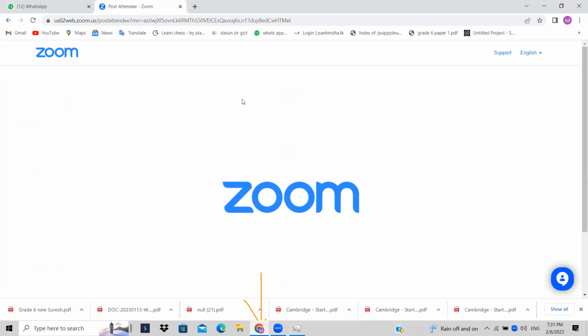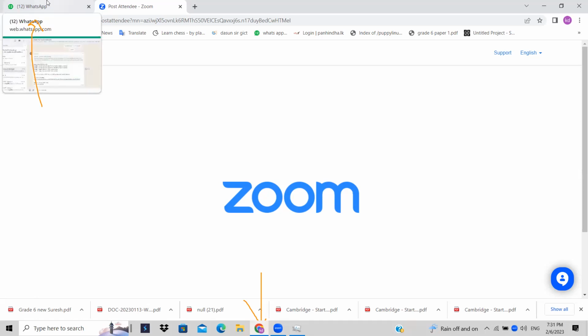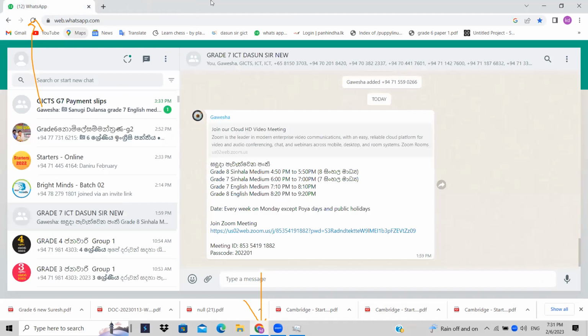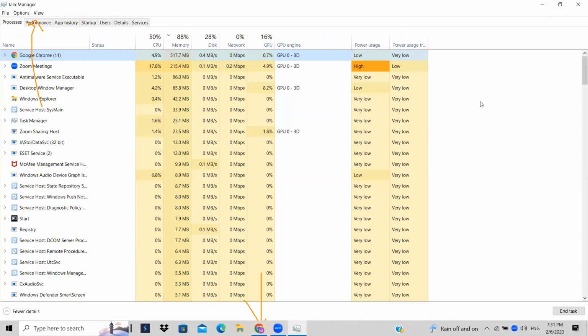I think you had better install the WhatsApp application instead of using WhatsApp web in Google Chrome. By doing that you can reduce it. Not now. Right, you can close these tabs. You can close this tab. And you can just minimize this. Anyway, you can see it's a very heavy amount.